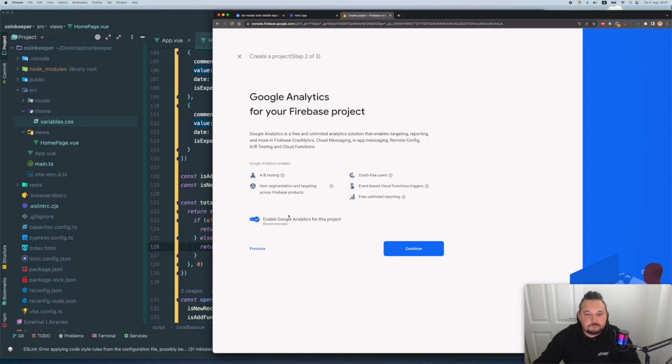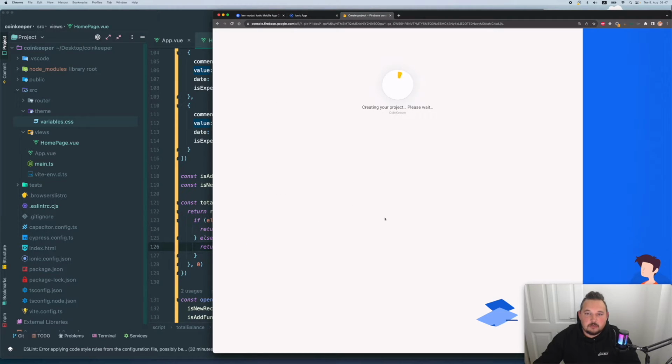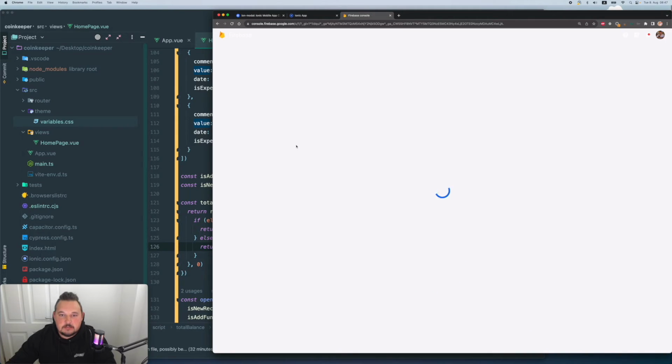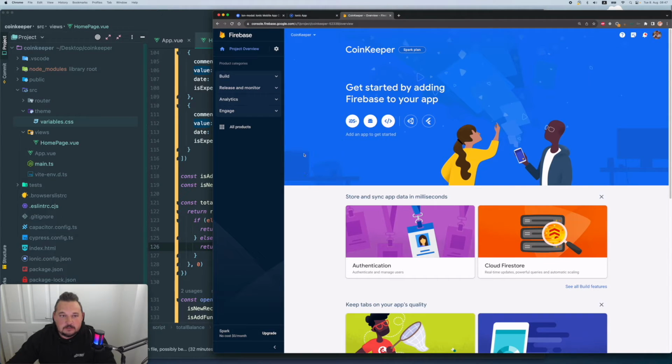Continue. We don't need any analytics for now, and we just click create project and wait until it is created. Your new project is ready. Let's click continue and do a little bit of configuration. It says get started by adding Firebase to your app.